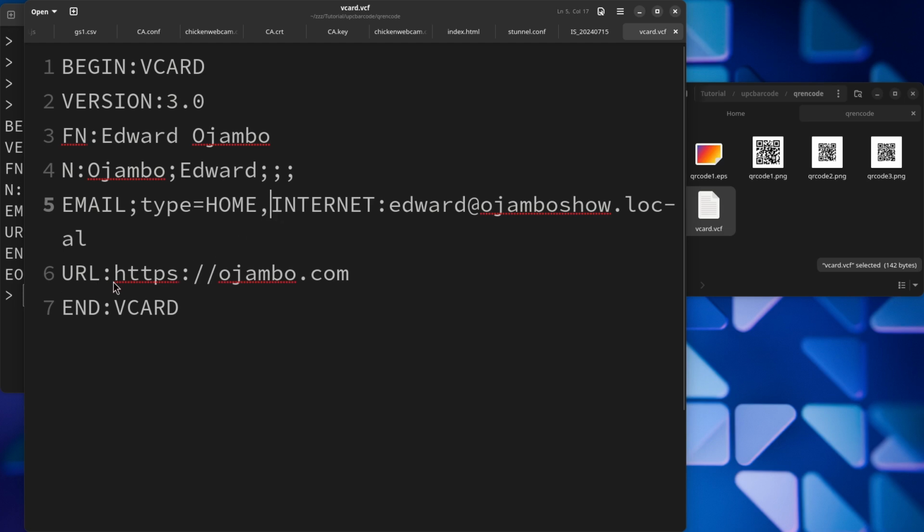Then down here, this one is for the data. So URL, I put https://ojambo.com. And that's it. There's more stuff. You can put your address, you can put your telephone number, but I wanted just something simple. So as I said, you can just write it. It's just a text file. That's literally all it is. You can write whatever you want. I said that it's a standard. The vCard is a standard.